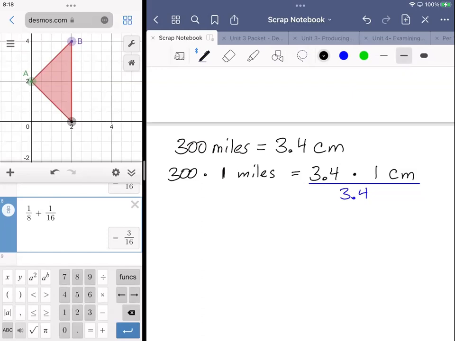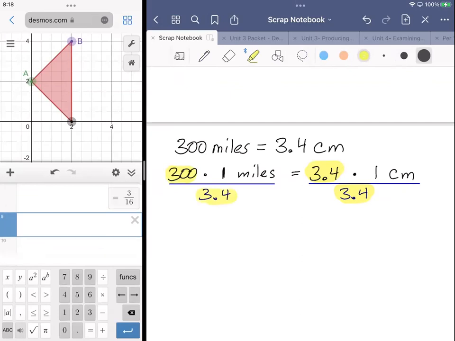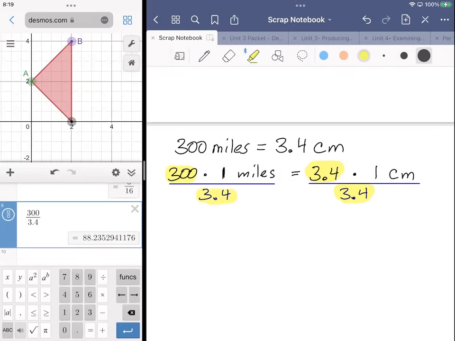So 300 times 1 mile, well, 1 mile. So when I divide, I'm really just dividing the numerical values. So I would divide this side by 3.4 also. So I would take that 300 and divide it by 3.4, right? So then I'm looking at 300 divided by 3.4 as my scale factor, and it ain't pretty. Look at that disgusting decimal, right?